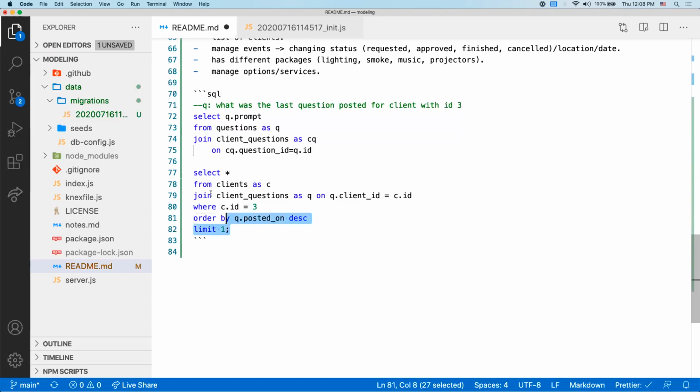This is all going to happen at the database level, super efficiently. So the client that makes this request only gets the one record that they care about. And if I only care about the ID of the question, I could just say Q.question_id.